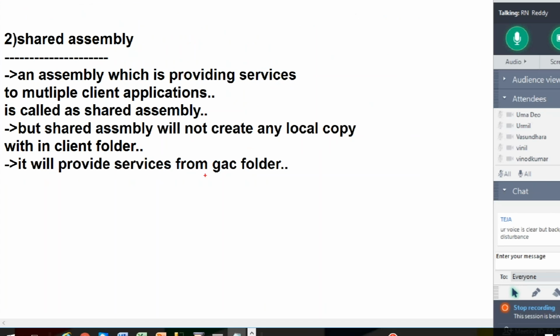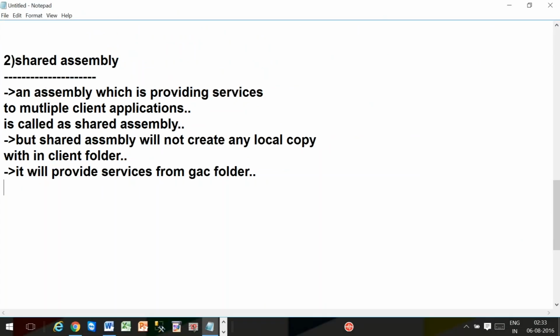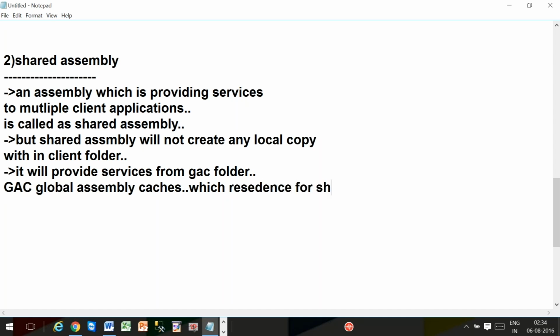What is GAC? GAC stands for Global Assembly Cache, which is the residence for shared assemblies. Whenever you want to make your assembly a shared assembly, you must install it into the GAC folder.